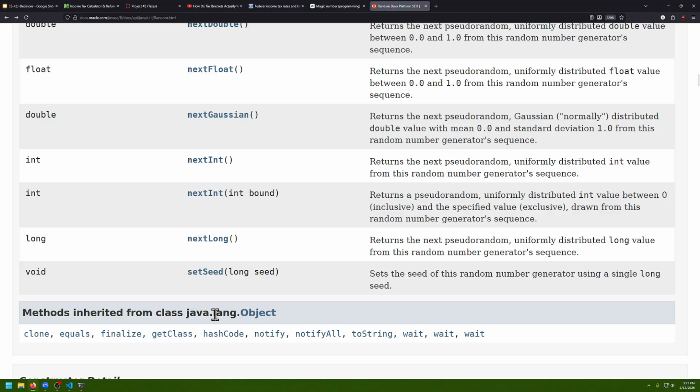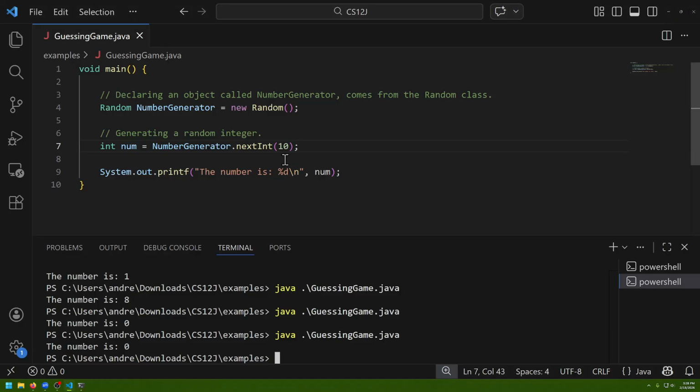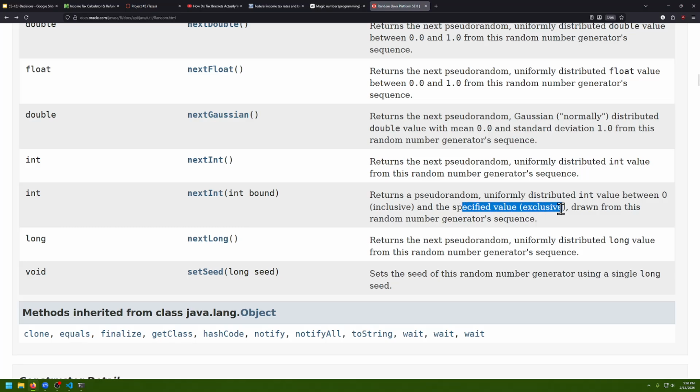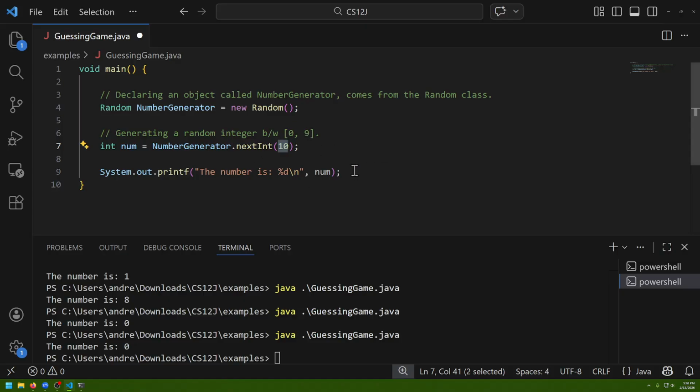Okay. Cool, so we just used this method called nextInt. How this works is it returns a number between 0 and the specified value, exclusive. Exclusive means it doesn't include the number, meaning it's never going to be 10. So the range here is between 0 and 9 because 10 is not included. Okay, cool. So we just generated a random number between 0 and 9 inclusive.